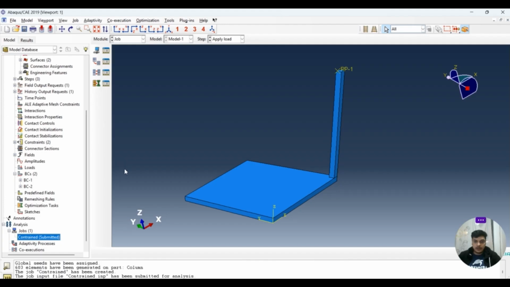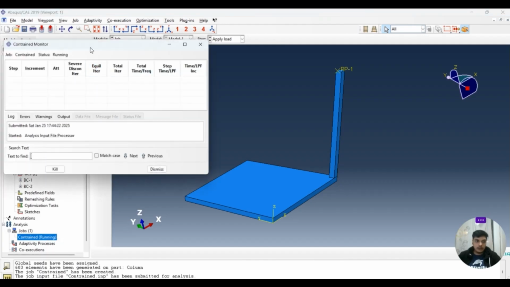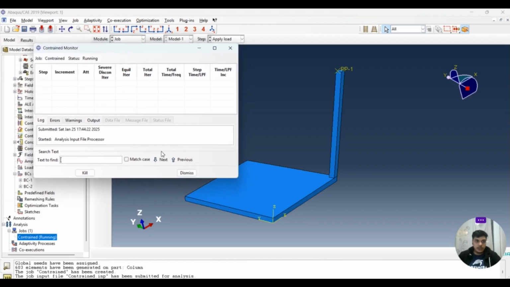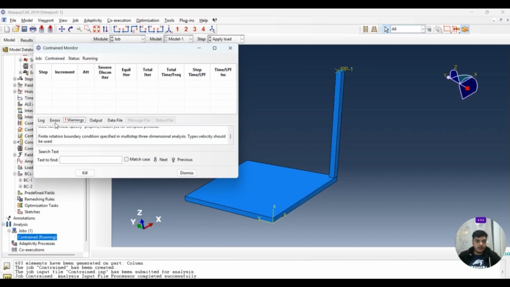It's going to take a bit of time, so we can also monitor in between how everything is going.